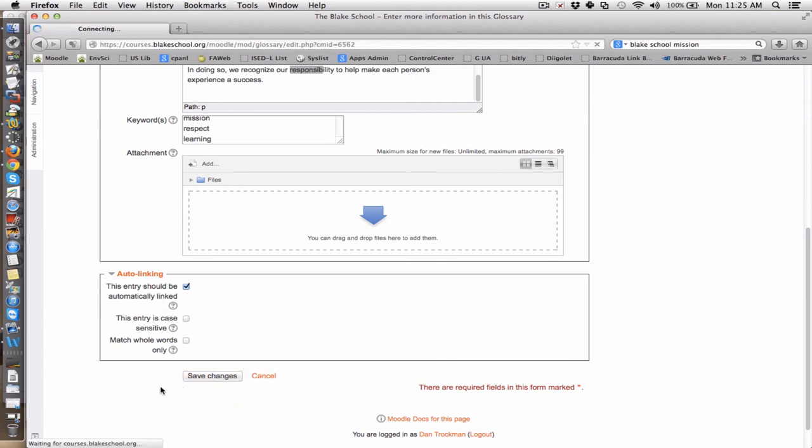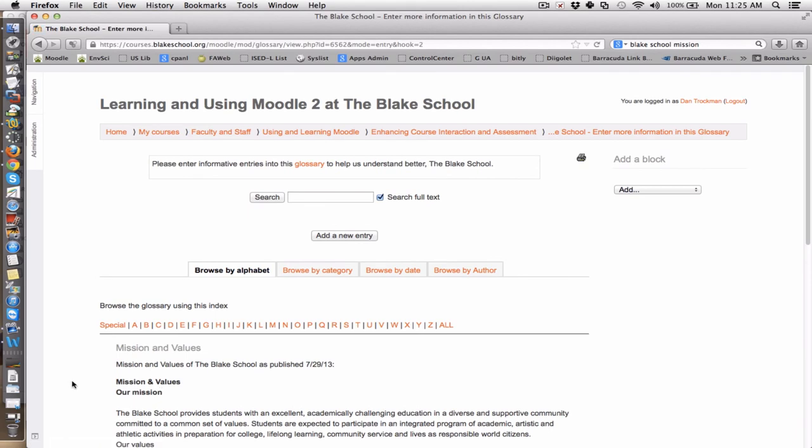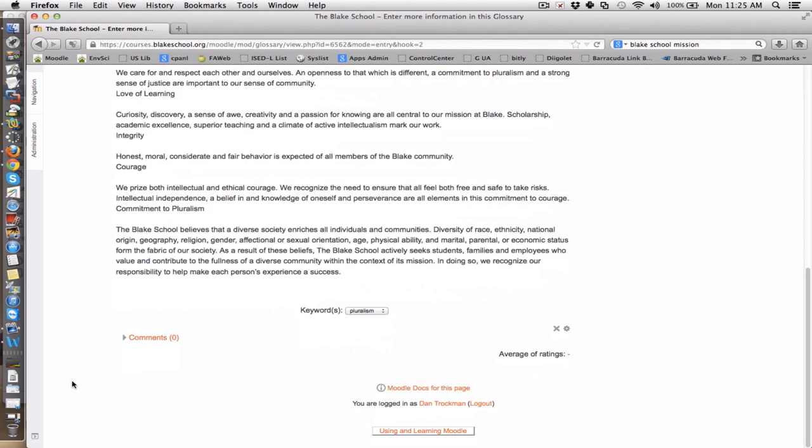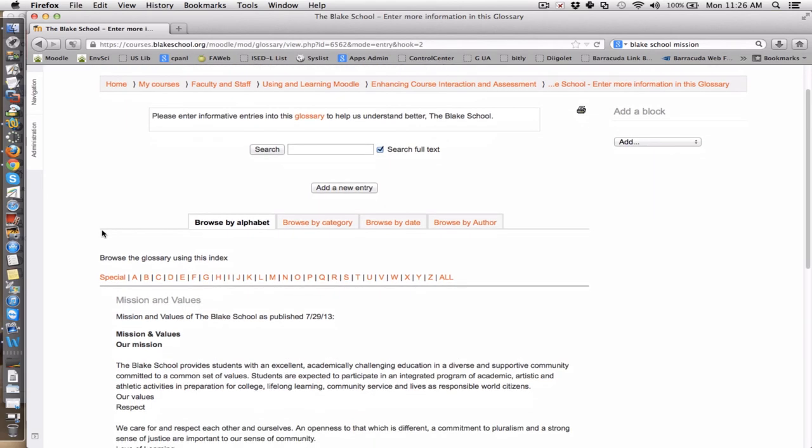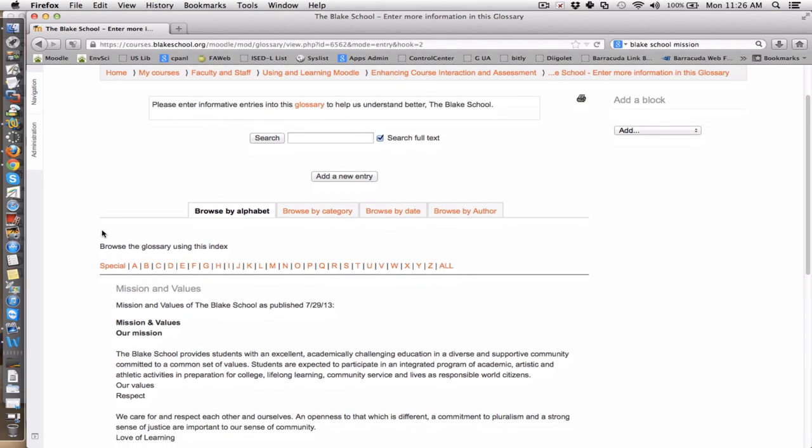So if I go ahead and save changes, you'll see now this is what the entry looks like. Needs a little bit of cleanup. And we've also got these various keywords that might have been searched on. So that is using Glossary. And as I said, this is the most simple of Glossary that I have shown you.